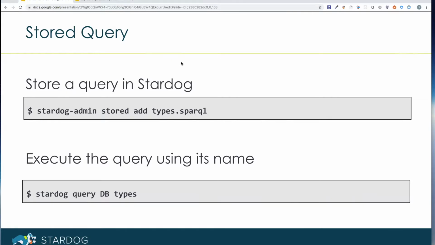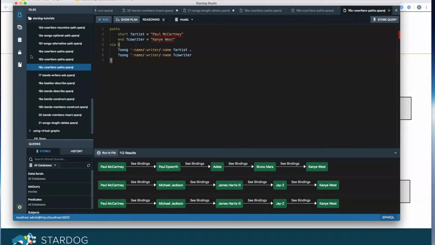Stored queries: it's kind of annoying, if you're going to reuse a query, to have to type it in every time, especially back when all we had was the command line interface. Studio makes that a little bit easier. You can load up .SPARQL files and run them that way. But you can also store queries directly in the system itself, with a CLI command, or in the case of Studio, they have a nice little interface down here.